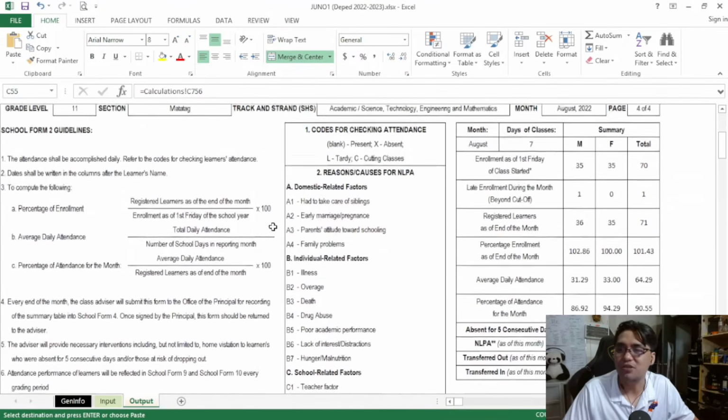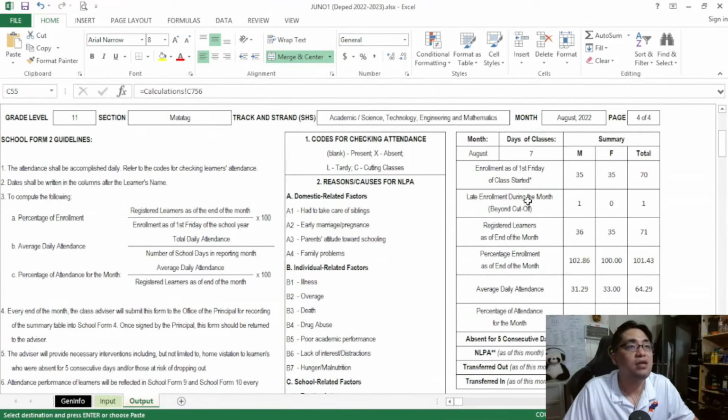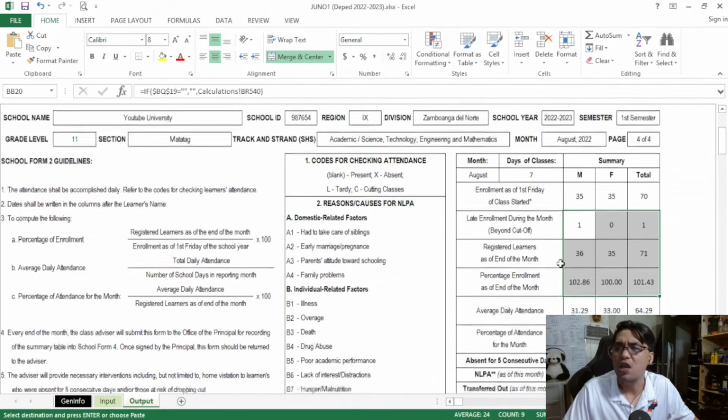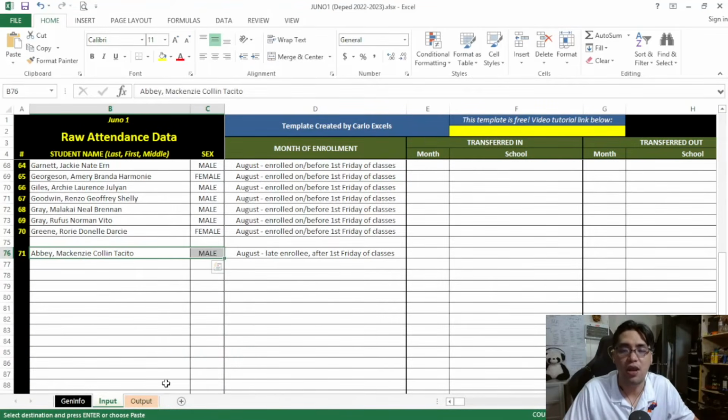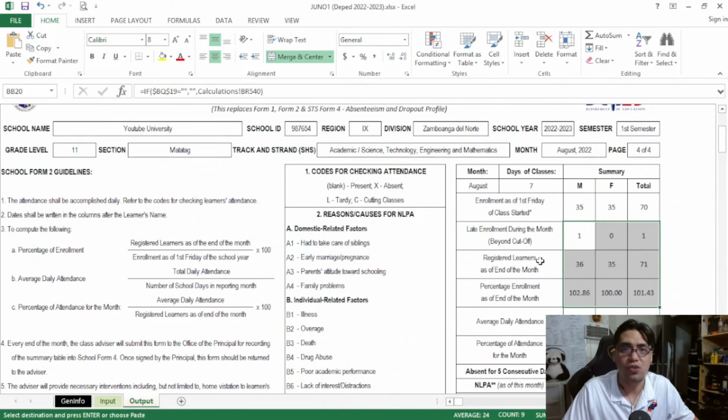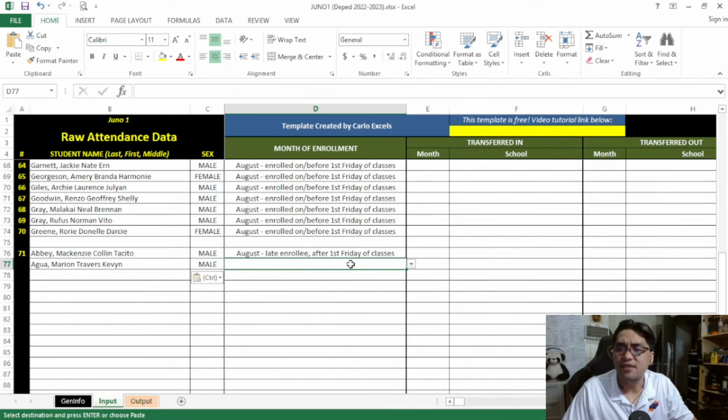Also, my dear teachers, you will see here on the counter, late enrollment during the month beyond the cutoff, 1 male, because we enrolled Abby. And all of these numbers down here have adjusted accordingly. So for as long as you set the enrollment details here correctly, the template is going to auto adjust for you. You don't have to enter or change anything anymore. Alright, this is another case of a late enrollee. Agua.